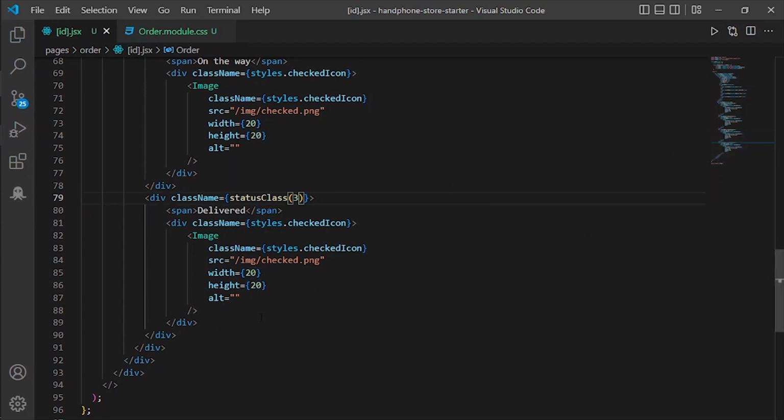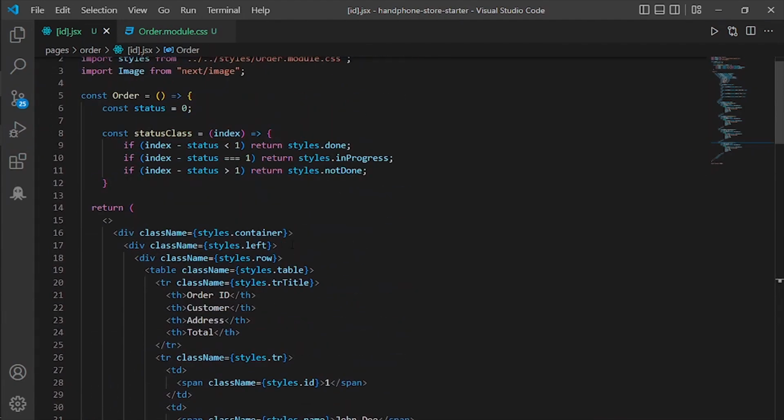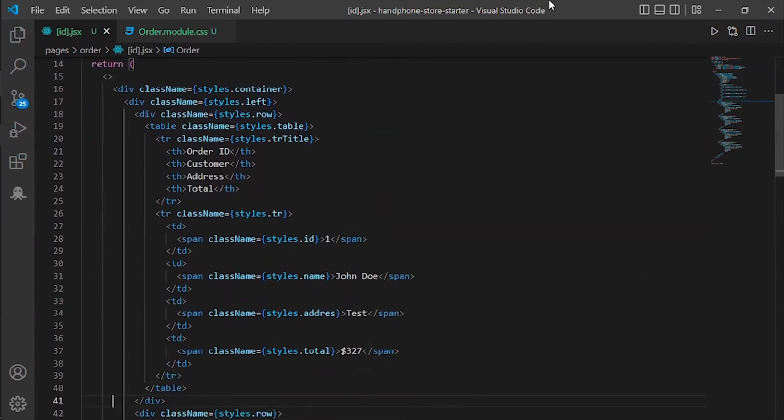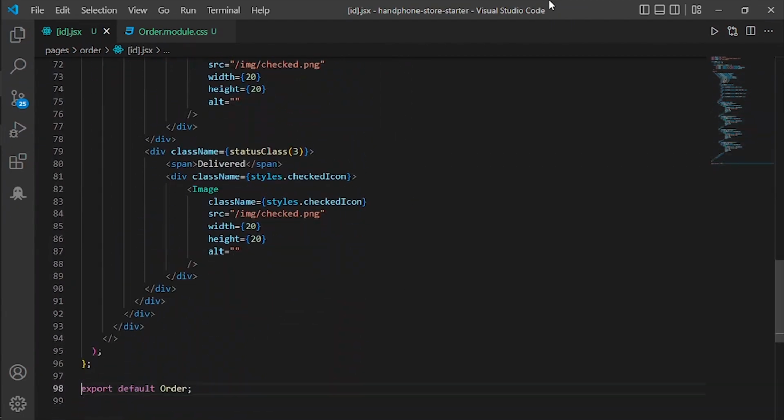Now, below this container, I will make a new container.